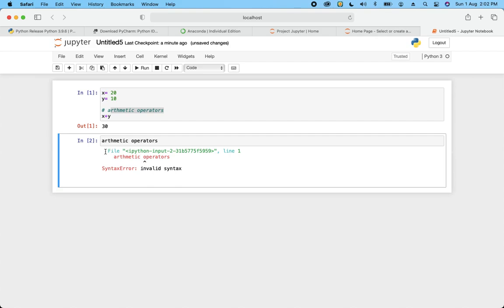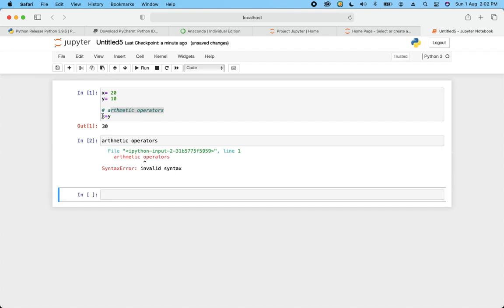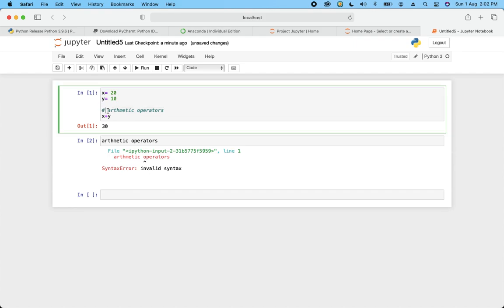Like if I run it, it will give me a syntax error, invalid syntax. So in this way it works as a comment: if you have to comment any value or any statement, we are going to use a hash in front of it.